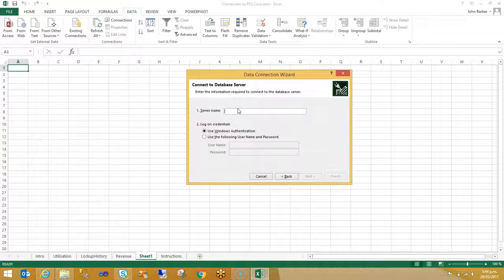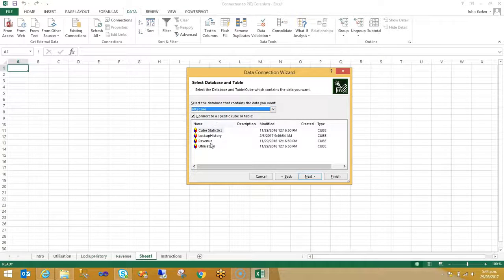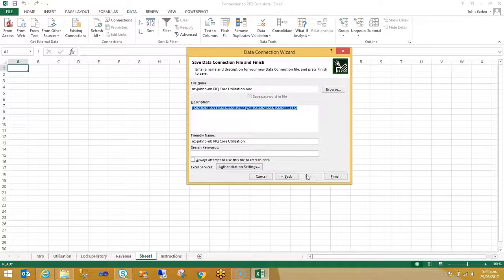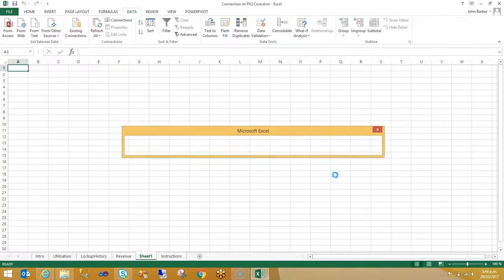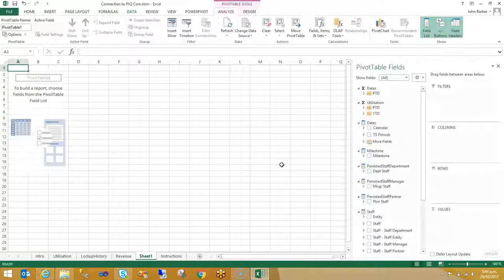Okay. Again, all you need here is the name of your SQL server. In this case, it is just my local machine. And then you go and choose the overarching PIQ database and then the cube in question. So again, I'm just going to choose the utilization cube here and go finish. Okay. It'll ask you where you want to start your report from. In this case, I'm happy with the A1, the cell A1, and there we go.